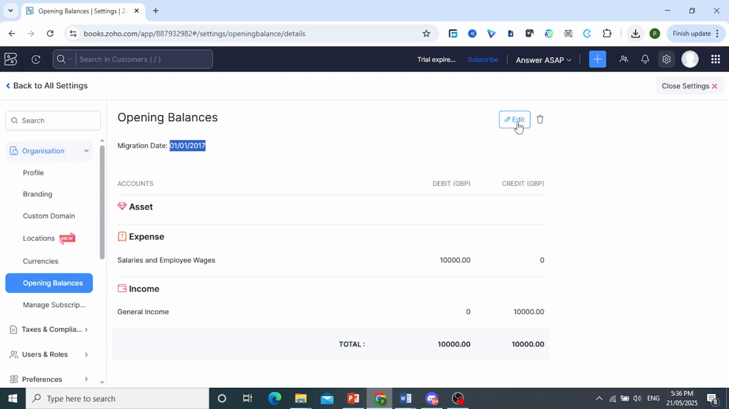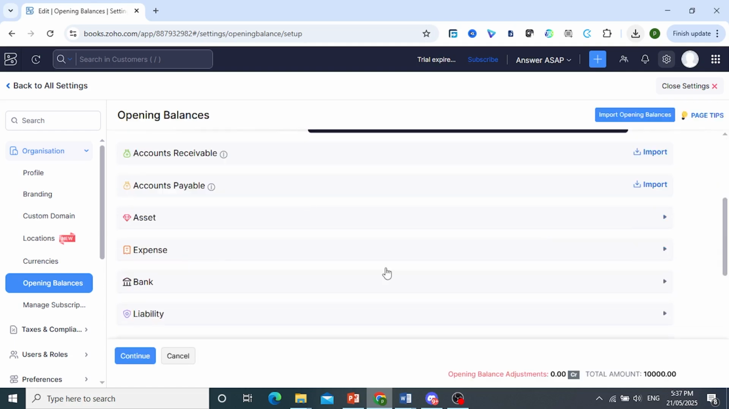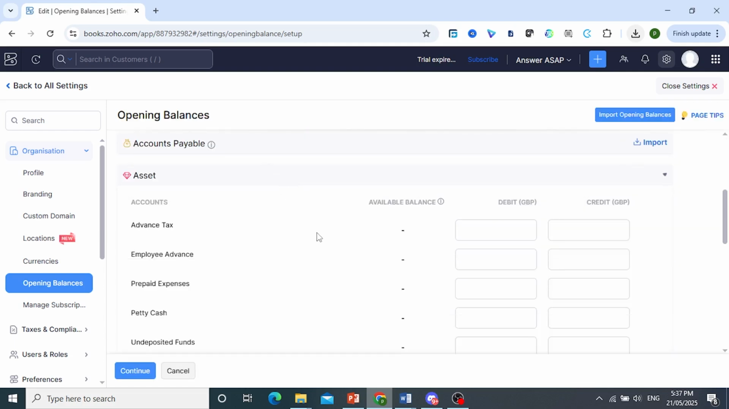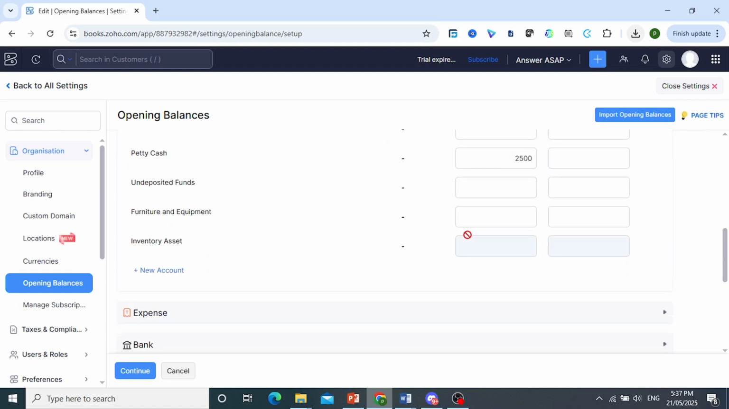Now, if you want to manually input this, you can come here and click on edit. When we scroll down, we have sections for assets. You can just type it in. So let's say you had an advance tax or a petty cash, you can go ahead and add this right here, say 2,500 pounds. If you had any furniture or equipment, say worth 5,000 pounds.